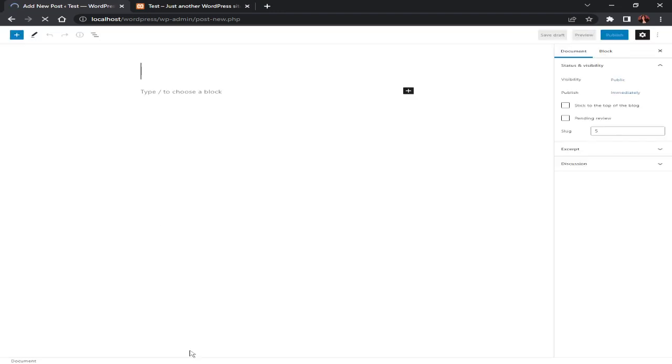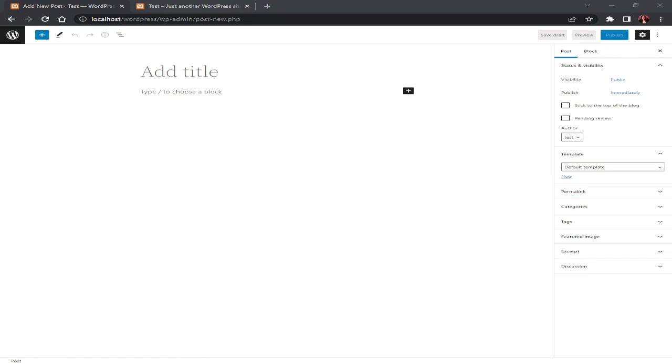You can see here, this is the add post page where you can add your post, add a title, and then put the content over here. This is the basic thing in your website.